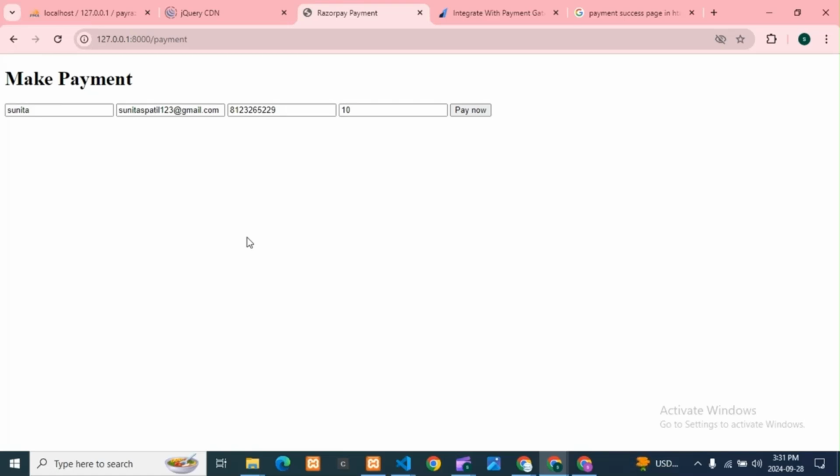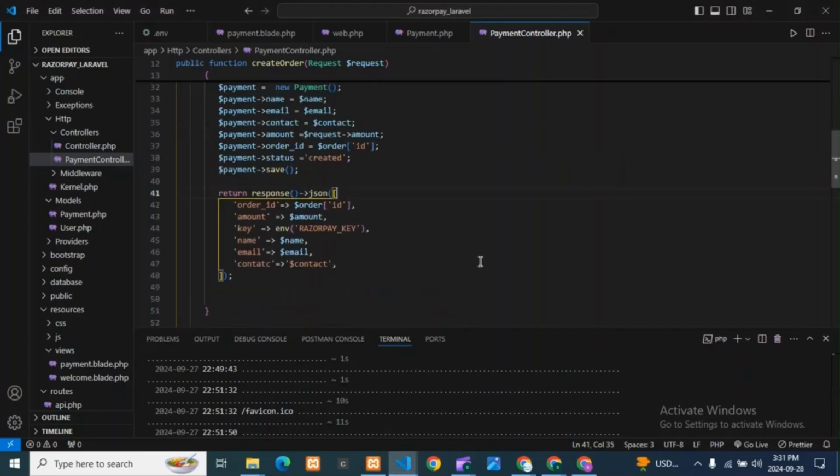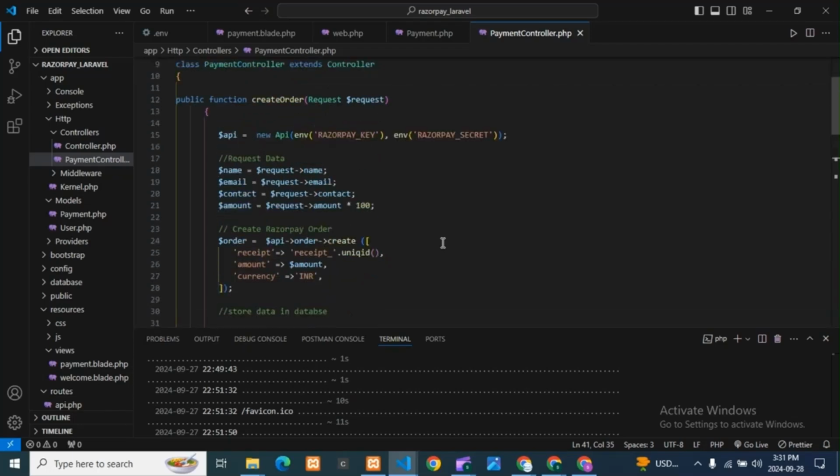I hope you got how we can integrate the Razorpay payment gateway in Laravel 10, and you can use this in your application, and everything I told, your database, everything is clear here. Even for a big application it is very useful, guys. Anyway, you can use this.